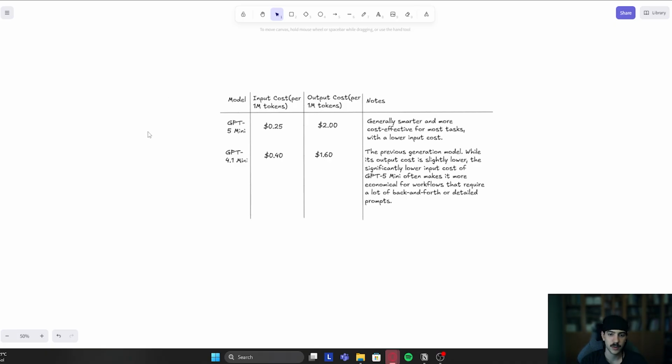GPT-5 Mini is generally smarter and more cost-effective for most tasks with a lower input cost. GPT 4.1 Mini, the previous generation model, while its output cost is slightly lower, the significantly lower input cost of GPT-5 Mini often makes it more economical for workflows that require a lot of back and forth or detailed prompts.